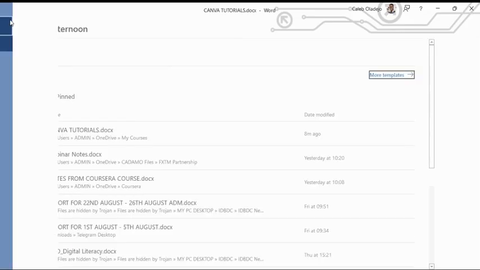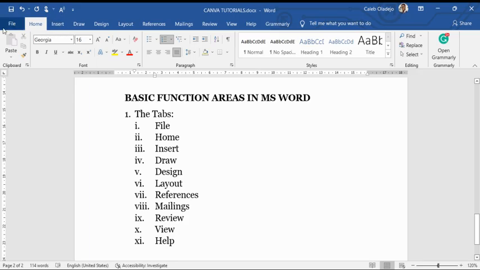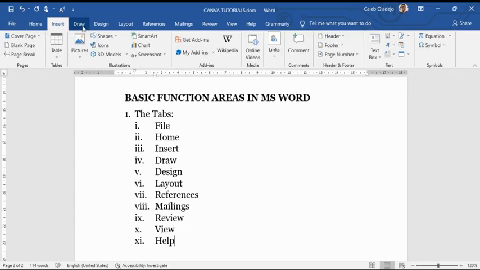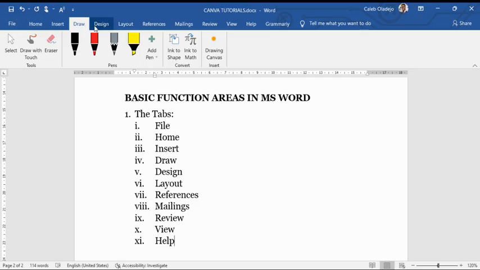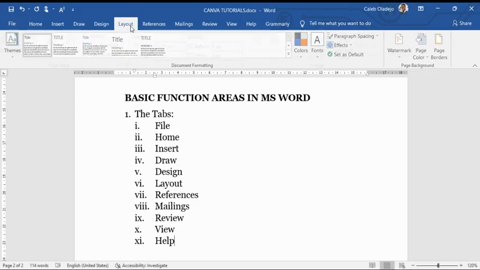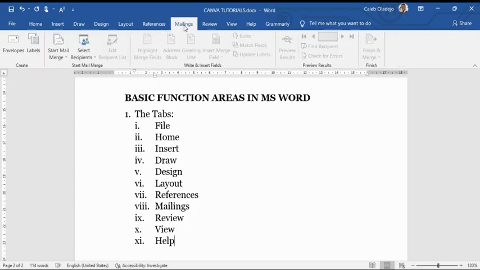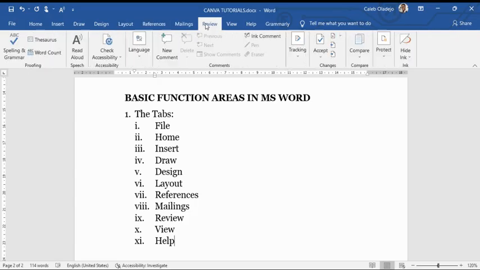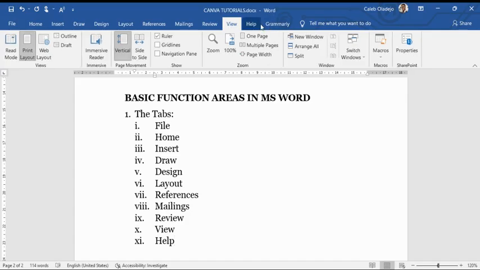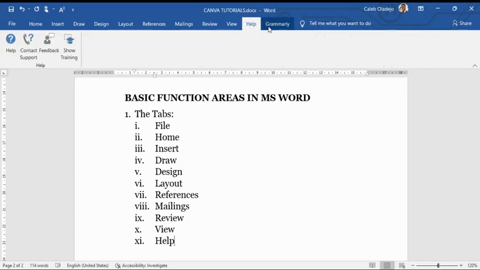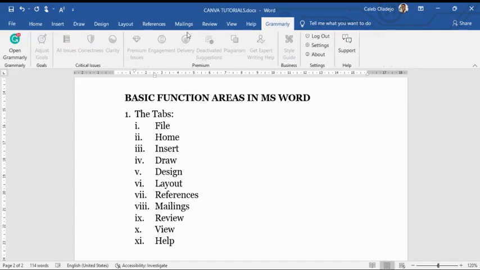Once you click on File, it brings out this. If you click on Home, we are in the Home tab now. You have this, and then you have the Insert, the Draw, the Design, the Layout, the References, the Mailings, the View, and the Help. And for me, since I've installed Grammarly in my MS Word, you have a Grammarly tab here.